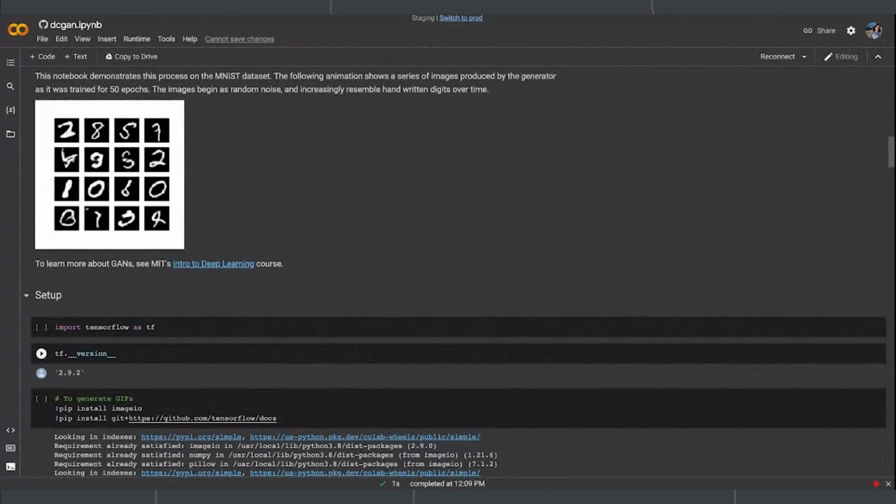You all might be familiar with the MNIST dataset. It's a dataset of handwritten digits. Traditionally, it's used for training. It's kind of like the hello world of computer vision, in the sense of: can you train a CNN to correctly identify a handwritten digit, like a 101? The following animation shows a bunch of images that were produced by a generator that was trained over, I believe, 50 epochs. The image starts with random noise, but as training progresses, it develops into resembling handwritten digits over time.